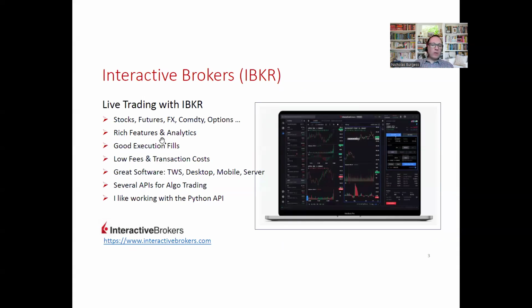There's a rich set of features and analytics. The execution fills are very good in my experience. Transaction costs and fees are pretty good actually compared to other platforms. They're very good for transaction costs. The software is excellent. They have a mature platform called Trader Workstation, or TWS. That's a very solid workstation to work with.